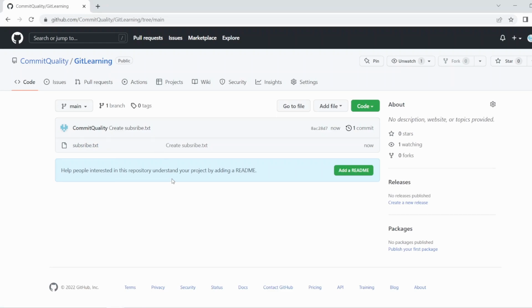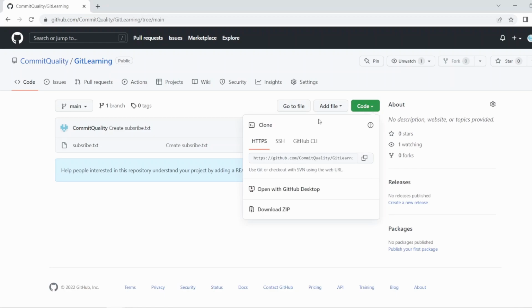Now, what I also want to show you is cloning. So how do we now get this down onto our local machine? And how can we see subscribe.txt? Because at the moment, it's all living inside GitHub, but we want to have that local repo. So what I can do is click on code and the drop down, and I can copy this HTTPS URL.